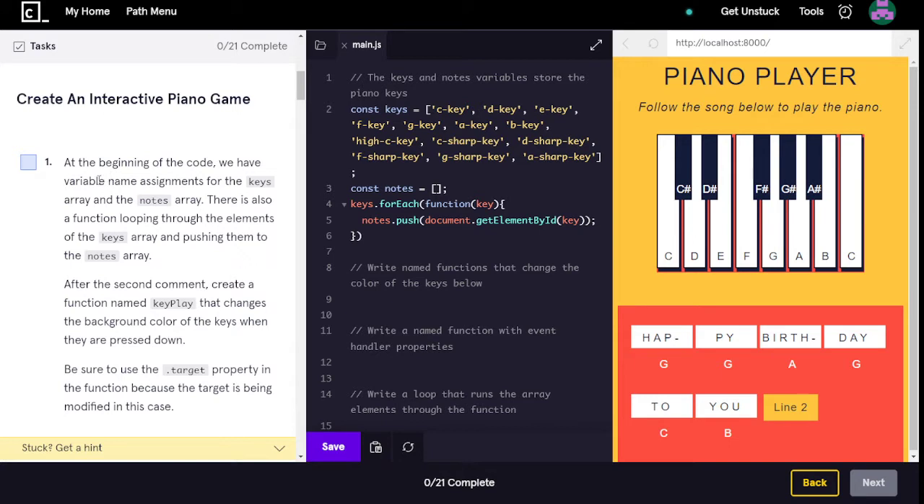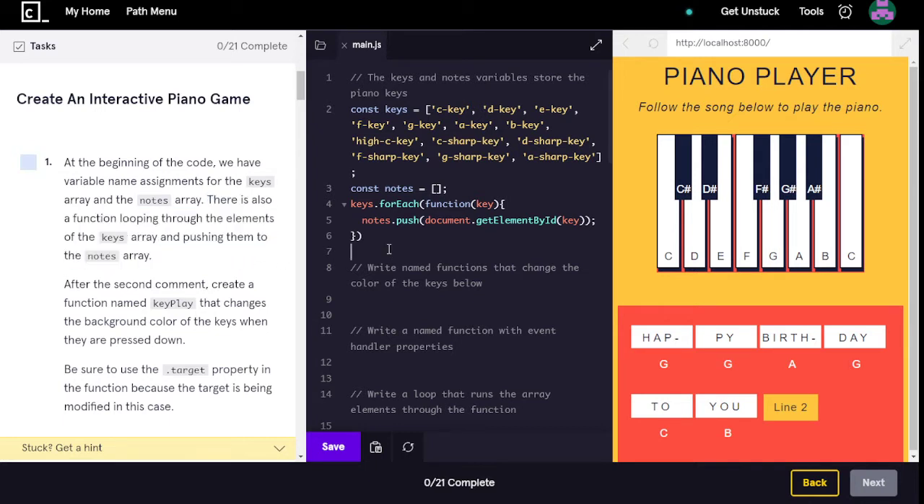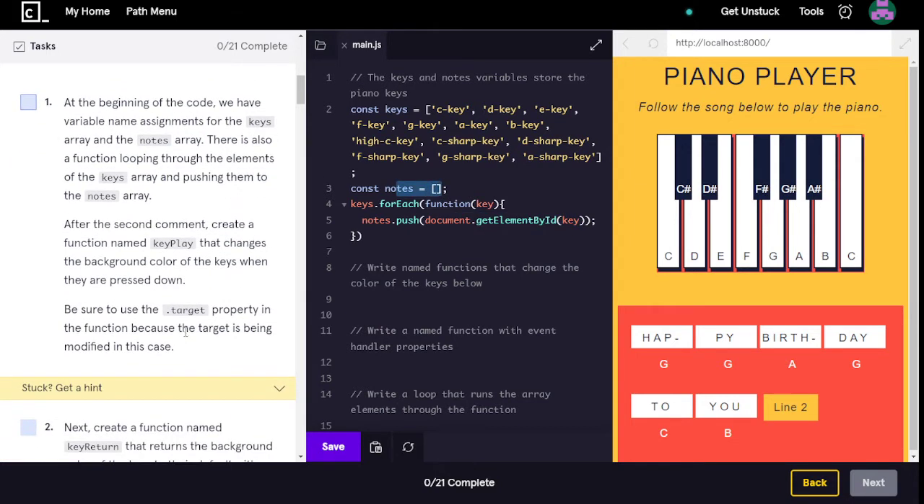At the beginning of the code, we have variable name assignments for the keys array and the notes array. Okay, so there's just a key. There is also a function looping through the elements of the keys array and pushing them to the notes array. We want to get element by the specific key ID, and that will be pushed into the notes array.